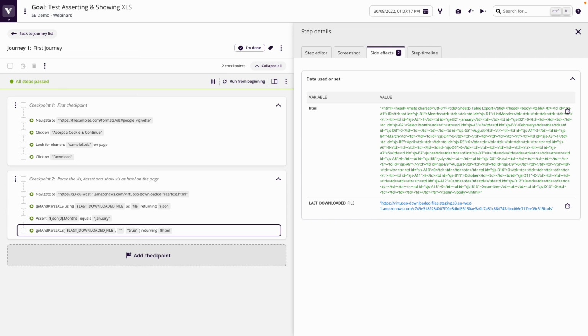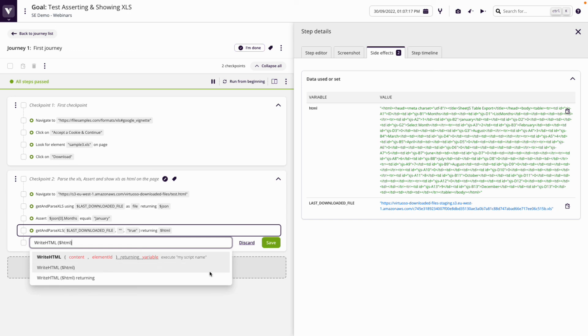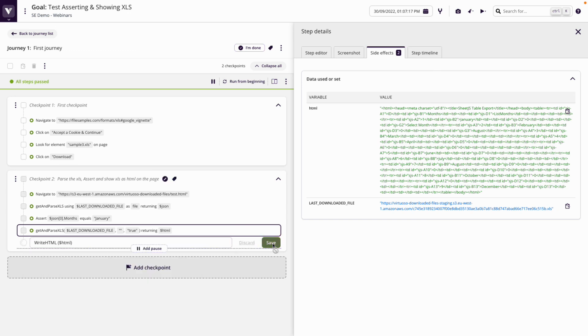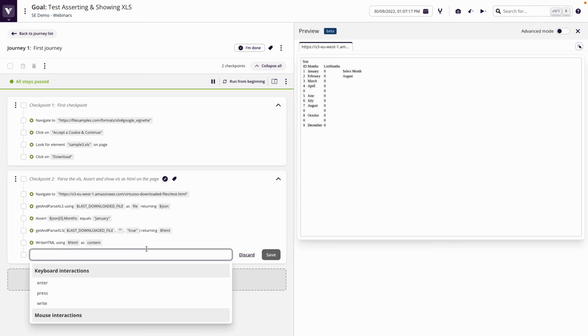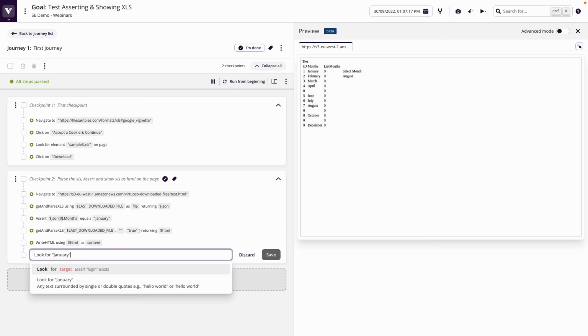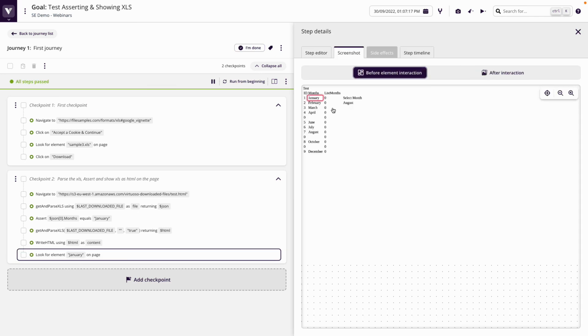And then what I can do is I can then use the write HTML, and I want to use the HTML. So I just pass that in, and then I can click on save. And basically what that should do is it now shows the XLS content on screen as a web page, which then I could say, look for, let's go January, for example. So then I could do an assertion on that content to be able to locate January. So if we see, there we go, I've asserted on January based on parsing the XLS into HTML, showing on the screen, and then asserting on it.